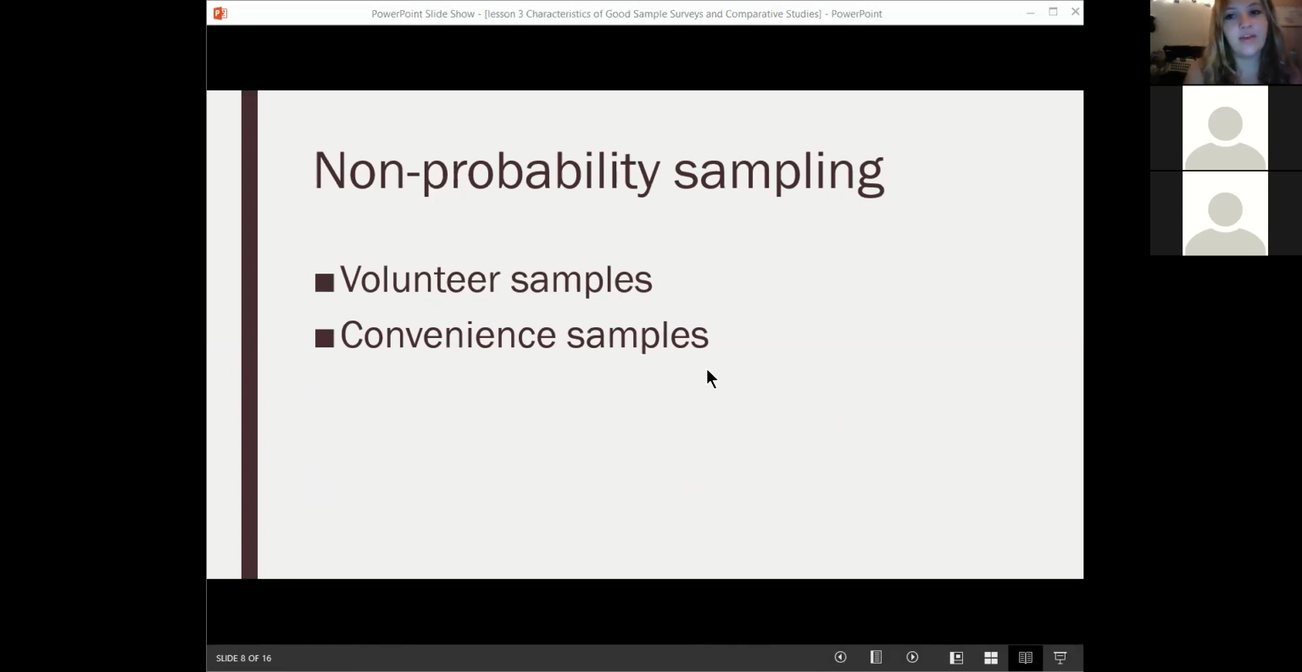representative. And then we compare these to observational studies because you're not doing anything. The researcher isn't imposing any sort of treatment to change it.